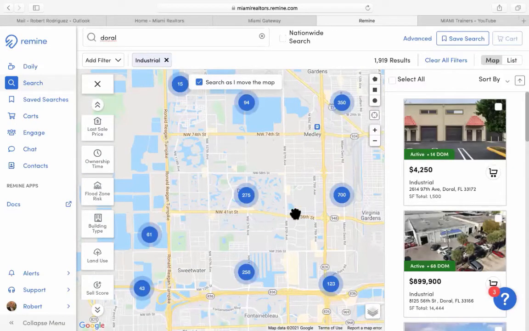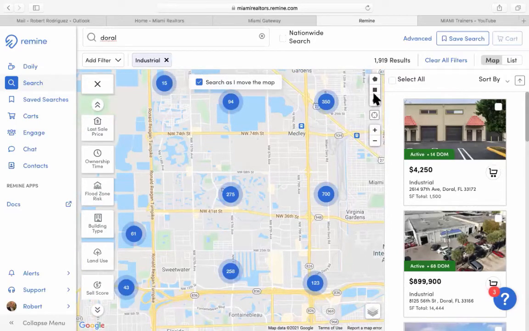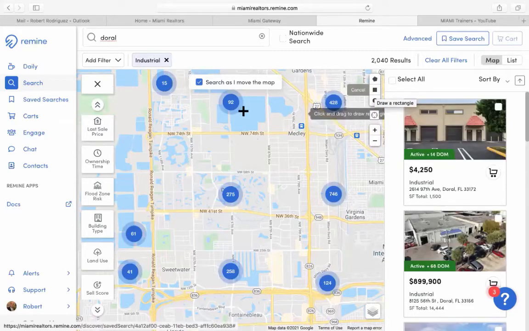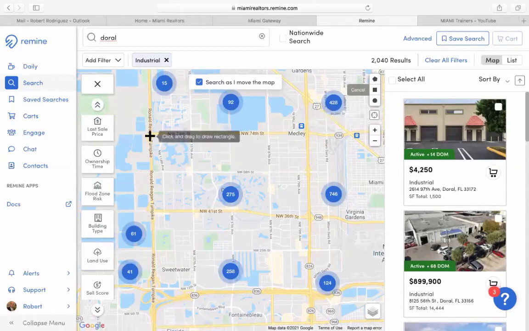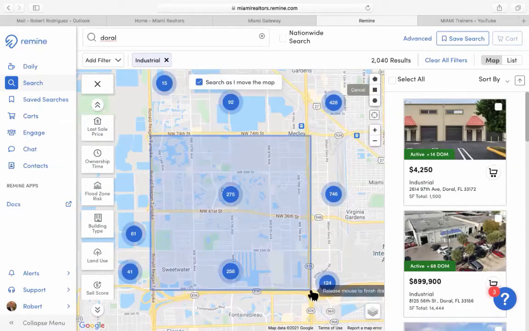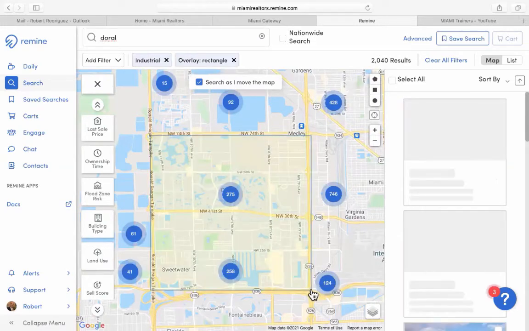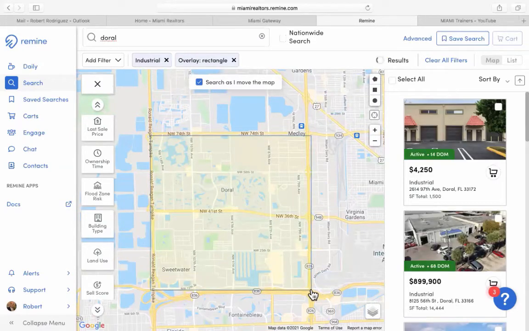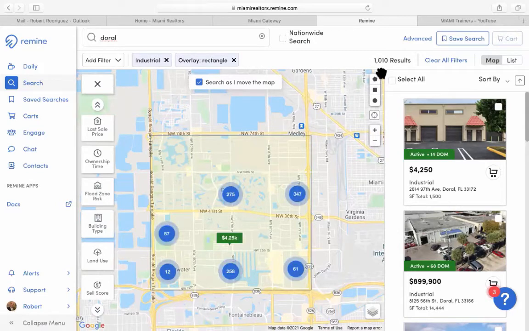So this is what I want to do. I'm going to go ahead and draw here, say a rectangular shape. And let's draw a rectangular shape like this. All right, that's the general area that I want to look at. So now we have 1,010 industrial properties in this area right there. All right, so you see them over here on the right hand side.